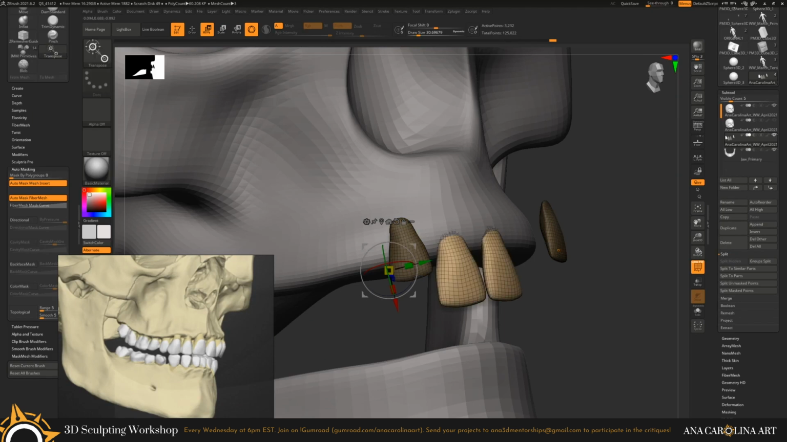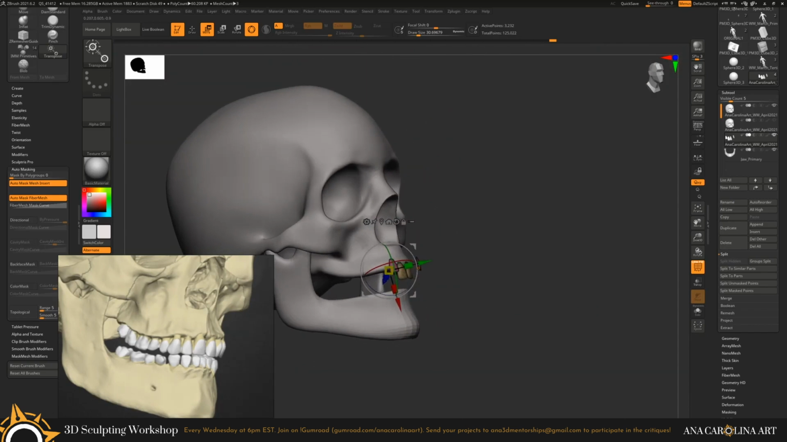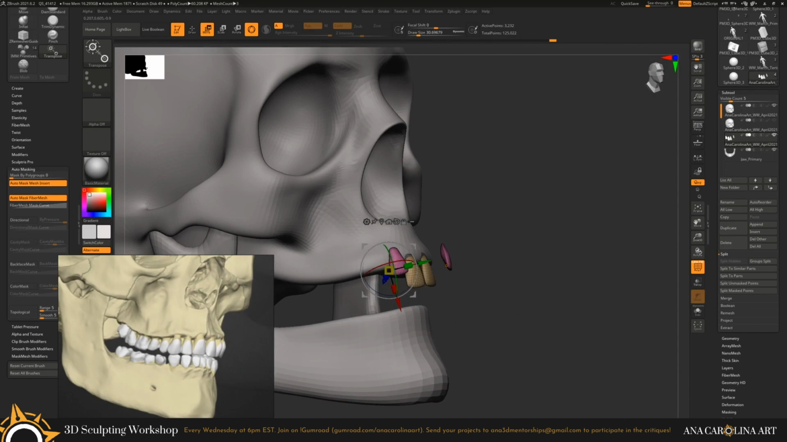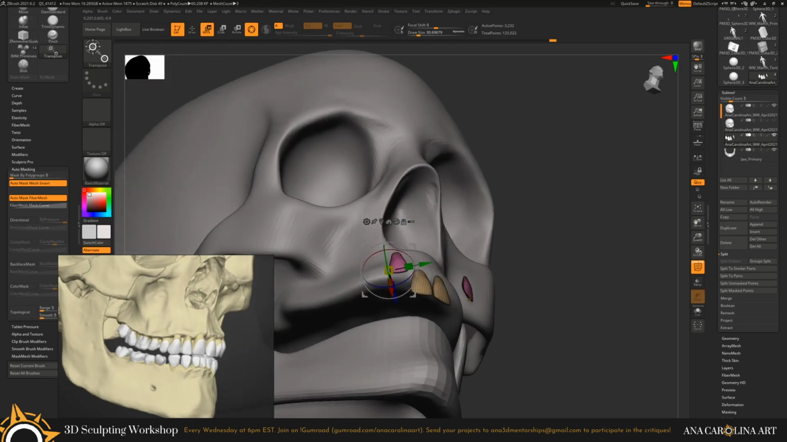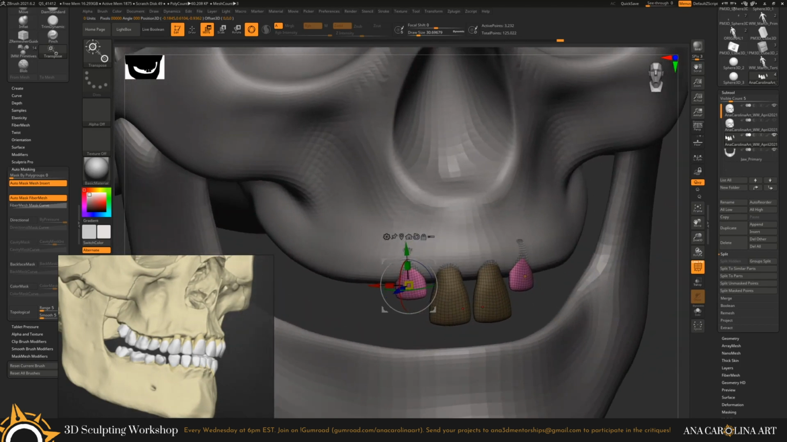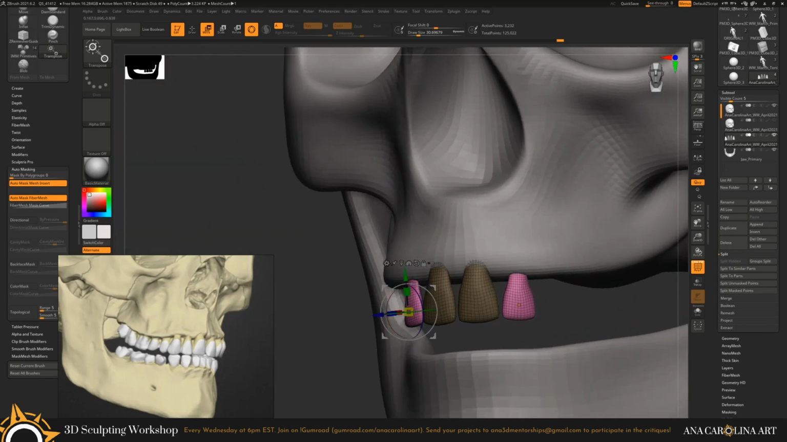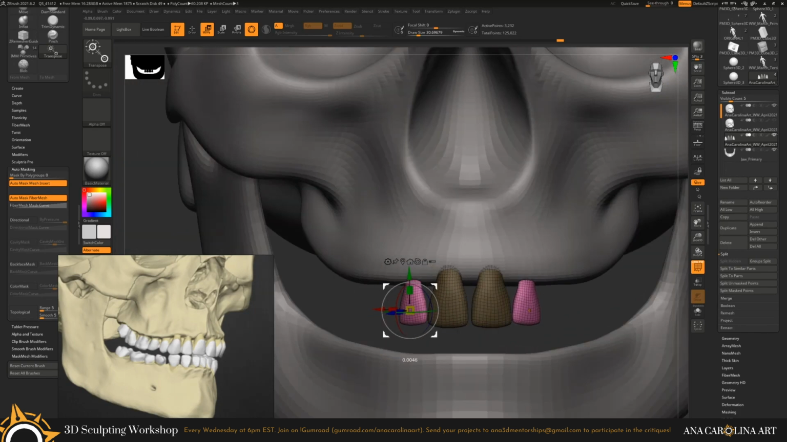So I'm gonna copy them one more time, and you can automatically select polygroups when you have the gizmo by pressing Control and just clicking once, and it will automatically mask everything else and leave the one you clicked on unmasked. So I'm gonna copy it over one more time, and these are gonna be the canines, right? But we don't need to mess with them too much right now to get them looking canine-like. They have similar formations to our front teeth. These are the cutting teeth.